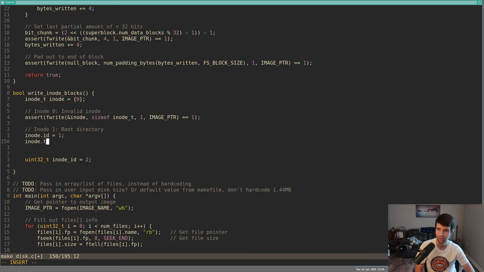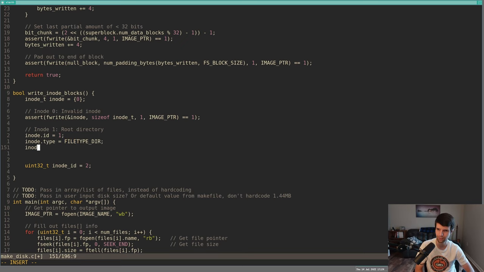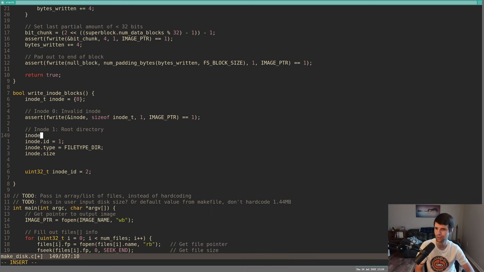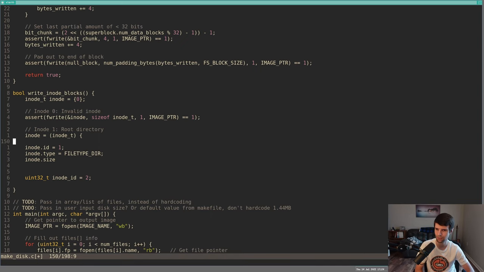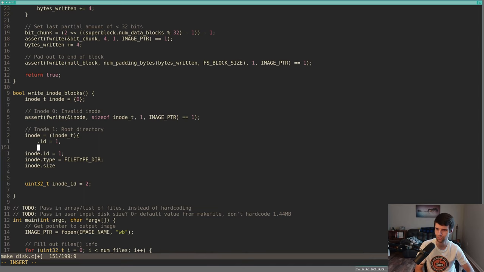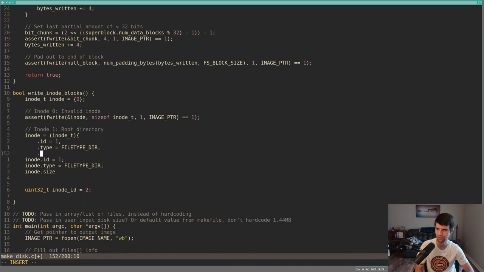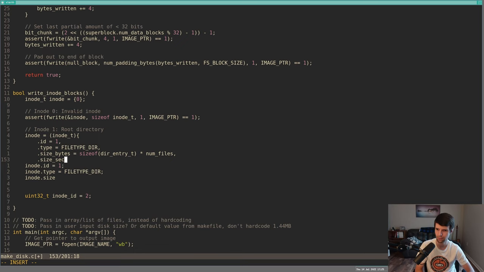Hard code it. So the type is going to be file type directory. We might could do this in a designated initializer, actually. Although I already did this up here. We could do that. We can do inode equals inode t, ID equals 1, type equals file type directory, size bytes. For the root directory will be however many directory entries we'll have, and we'll have 1 per file. So we'll have directory entry T times however many files we have. So that's num files. The size and sectors will be the inode size and bytes. I think I can do this.